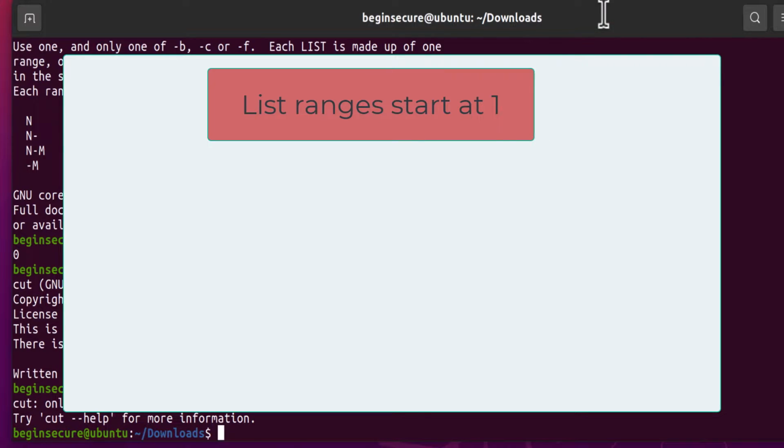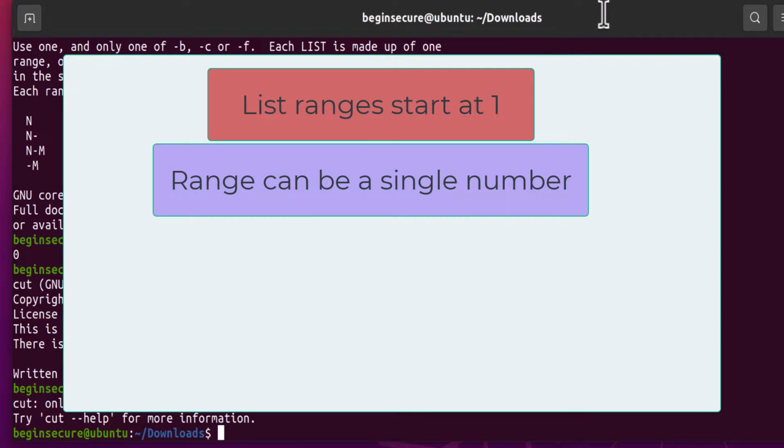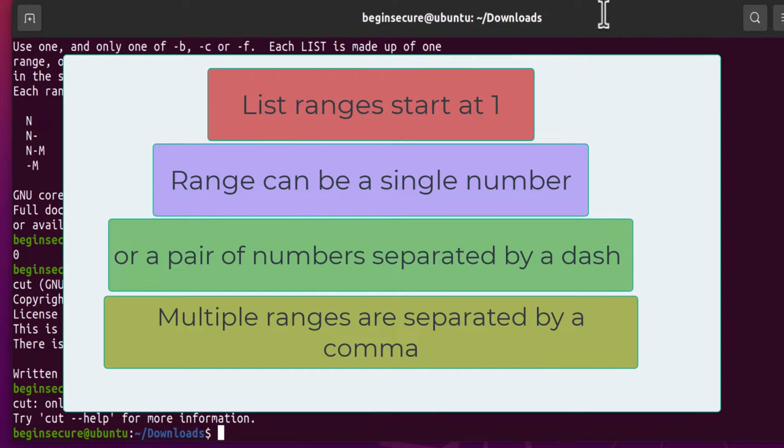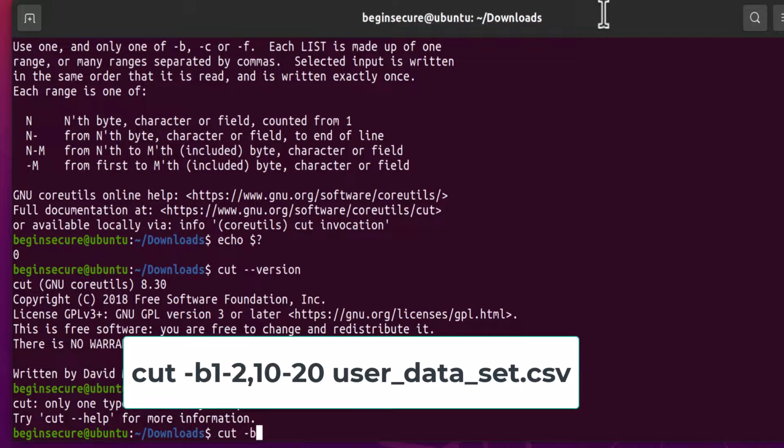Each of the commands allows us to specify a list or range of data to be read. List ranges are numbered starting at 1. Each number range can be a single number indicating one byte, character, or field, or a pair of numbers separated by a dash. Multiple ranges can be specified by adding a comma. In this example, we specify that bytes 1 and 2 are printed inclusive, then bytes 10 through 20 are printed inclusive.